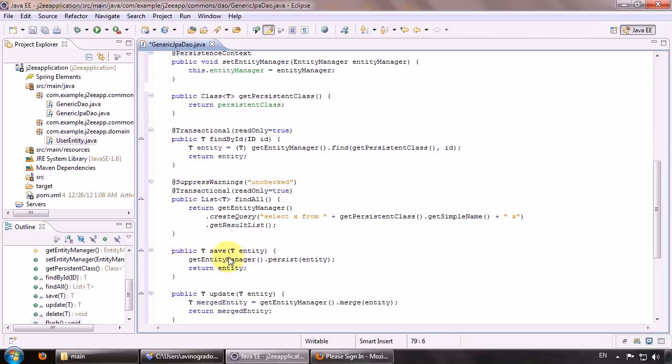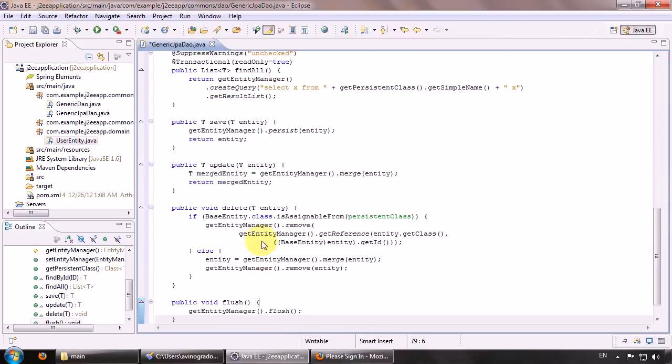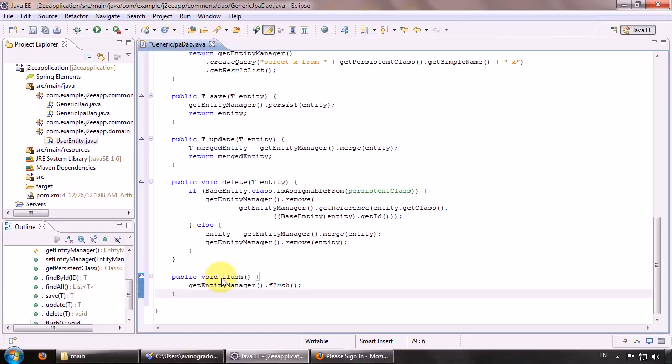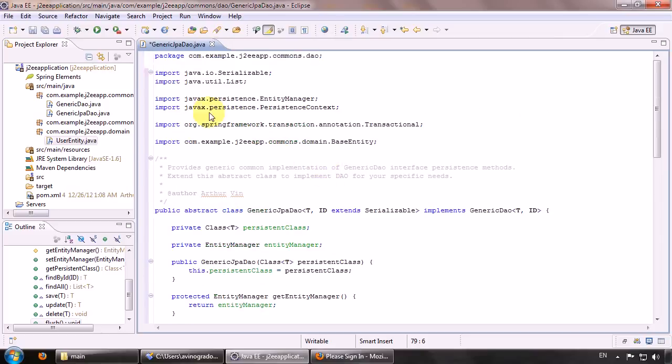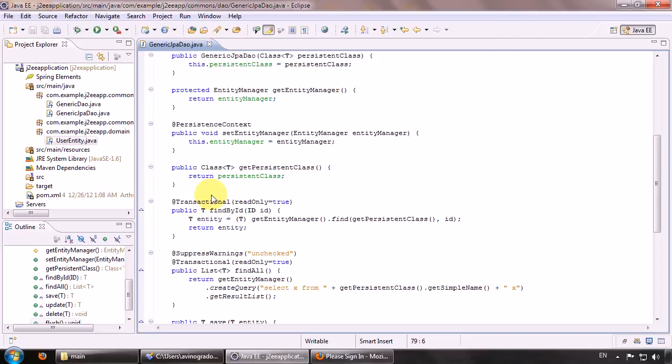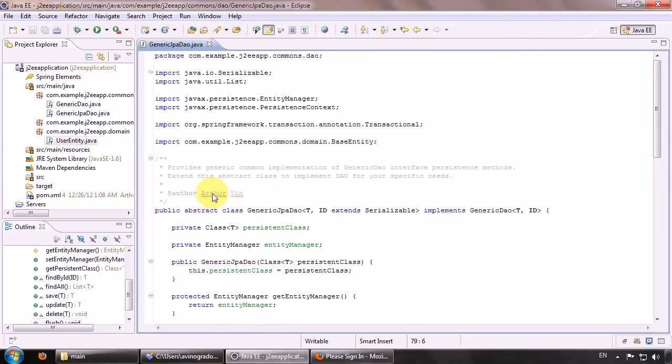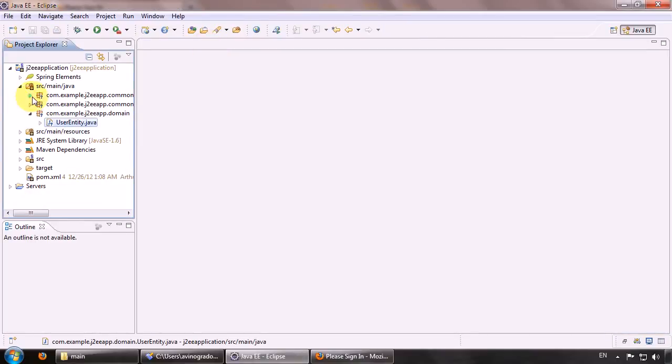So the next is the save method, which encapsulates the entity manager persist method. Here we just pass the entity. In our case, we will pass the user entity, and it will persist it to the database table. Then the update, delete with some logic inside, and flush method. So, okay, done with that. Save it, and now we can forget about it. We will use it, but we will not change anything here. I mean, this will stay unchanged. So okay, close it.